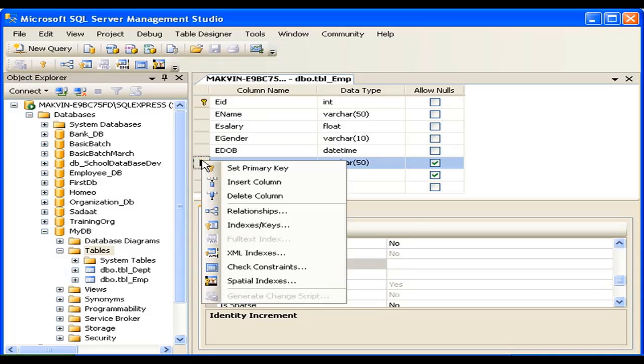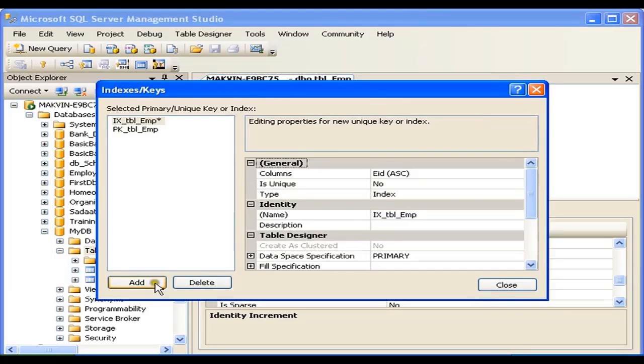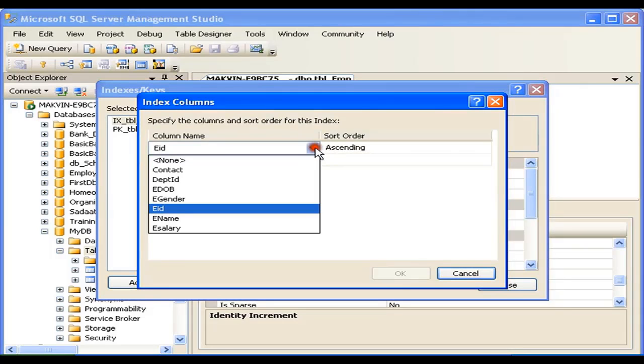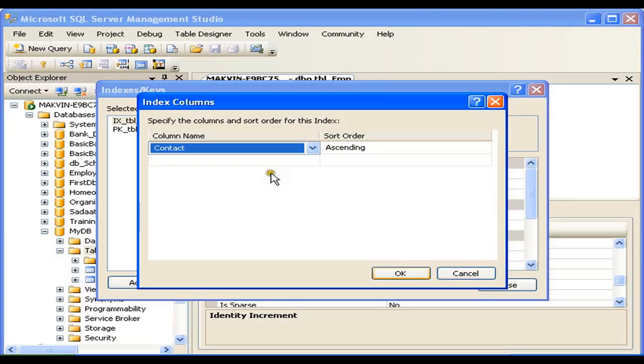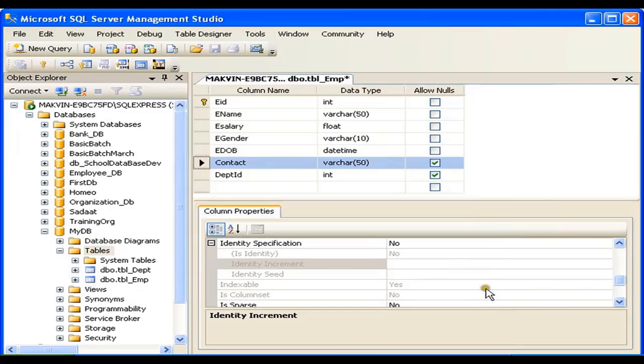It is very simple. Select the column, right click and go for indexes/keys and add a new index, and select the column that you want to make unique. I want to make contact unique. Say OK. Is Unique is No here, you make it Yes, and close this, save this. That's it. Now your contact column becomes unique.